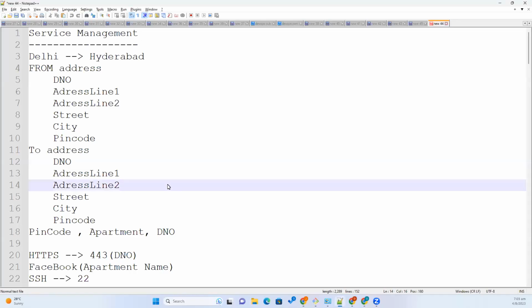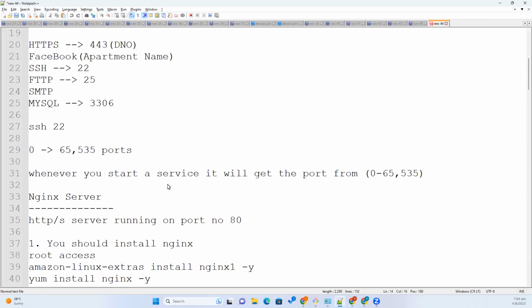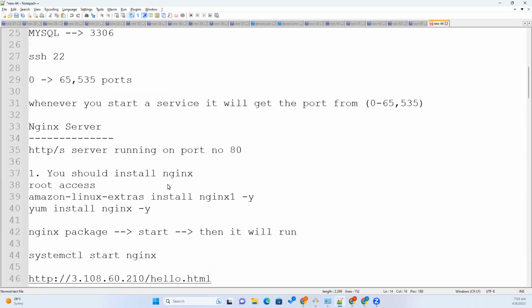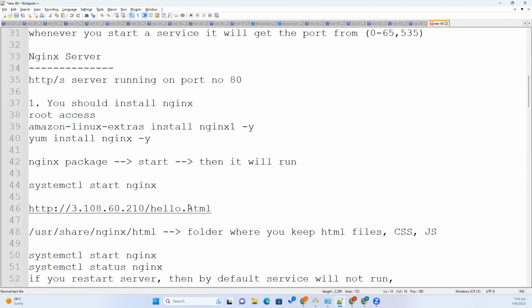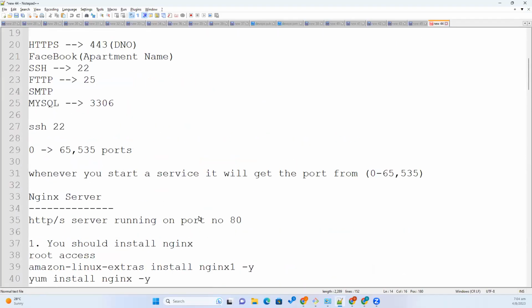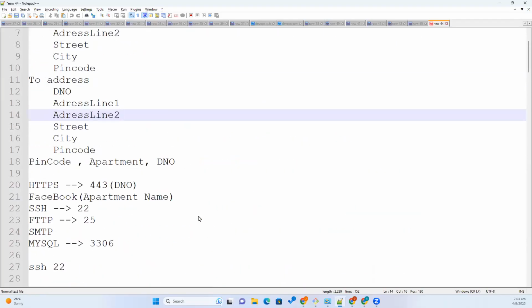So last four sessions, we have been discussing Linux concepts. In our yesterday session, we discussed service management and we understood how many ports there are. As part of service management, we installed the Nginx package and then started the Nginx server: systemctl start, systemctl stop, systemctl status, systemctl enable, systemctl disable.